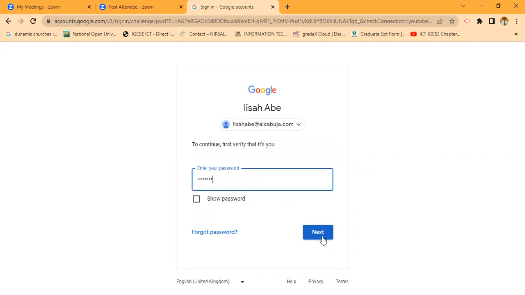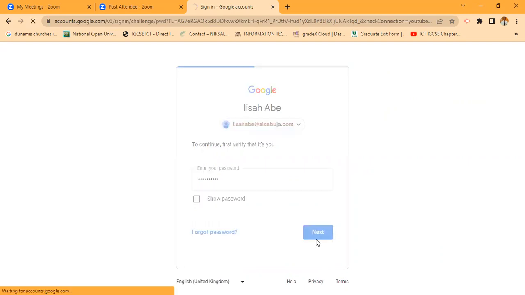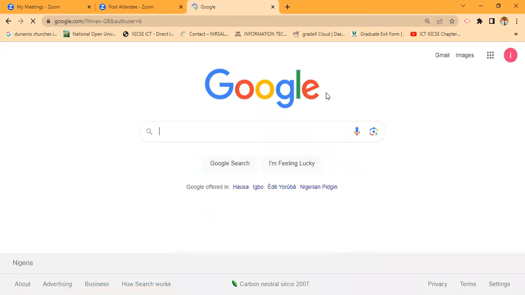And remember, our password goes with something like this: Lisa at 2023. It could be your name and your 2023. Okay, this is a demo. That's why I'm opening it up to you. Then you click next, a demo account. Then it will take you into your Google app.